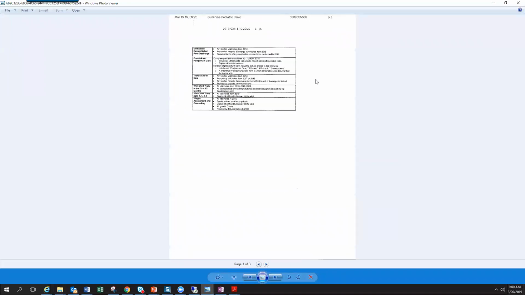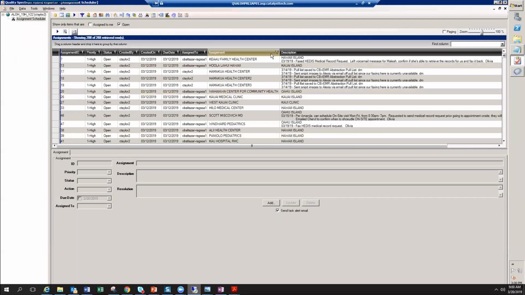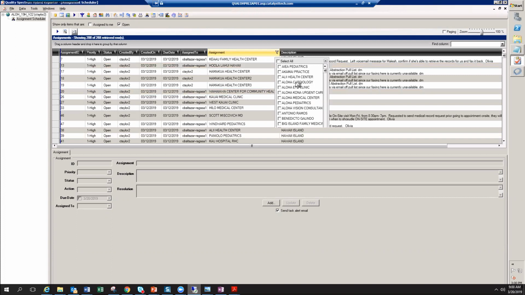Okay, let's see if this one looks familiar. That's all I sent back. Okay, that's not helpful. So this is from Sunshine Pediatrics. So what I would do is I'm going to come here to assignment, and I'm going to change this to contains.